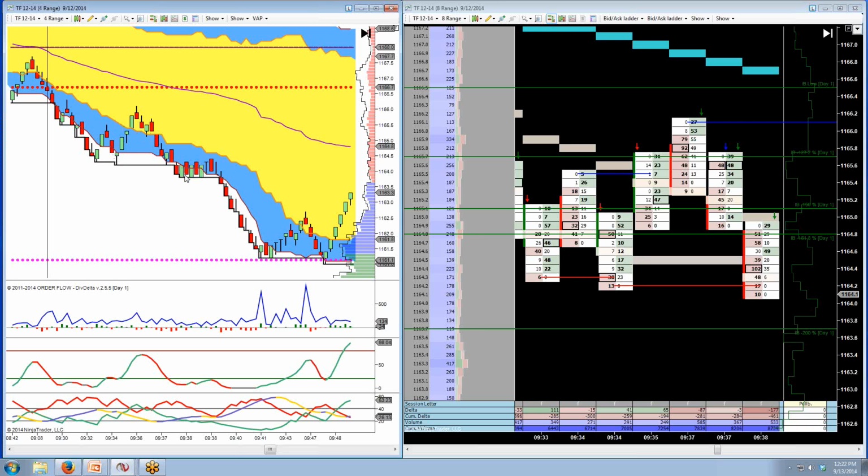Now, everybody trades differently, so it's got to be whatever you're comfortable with. It takes a little getting used to, but when you see this area here on the order flow chart, you see all the sellers stepping in. Again, great place to short.